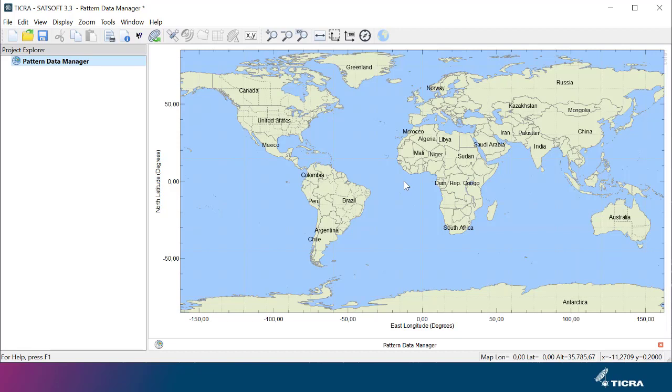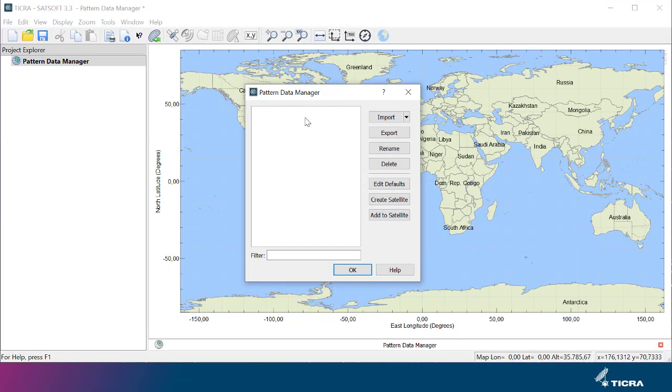We start with a blank SatSoft project with no pattern data and no satellites and antennas. The Pattern Data Manager can be opened in two ways in all views in SatSoft, via Tools, Pattern Data Manager, or by clicking the Pattern Data Manager in the top menu. After opening the Pattern Data Manager in a blank project like the one considered here, the list of pattern data sets is empty. In the right part of the dialog, we see several buttons that can be used for handling and managing pattern data, and in this video we'll illustrate how to use several of these.